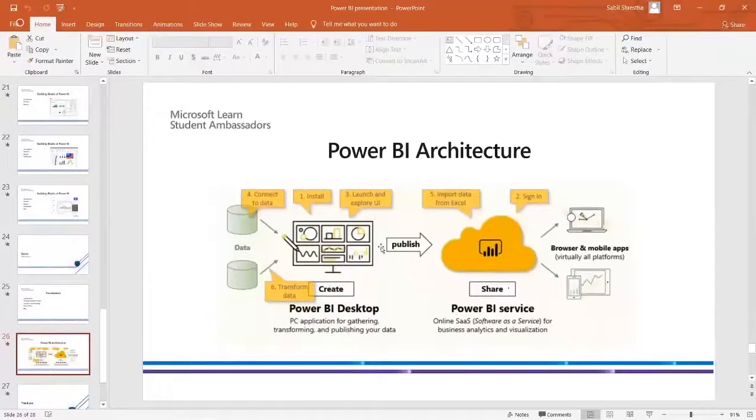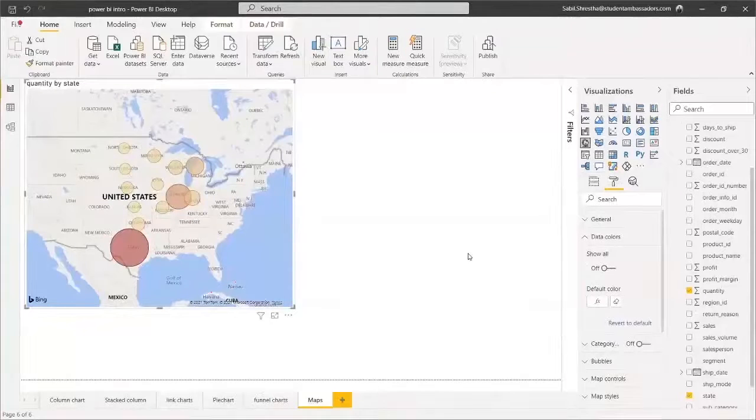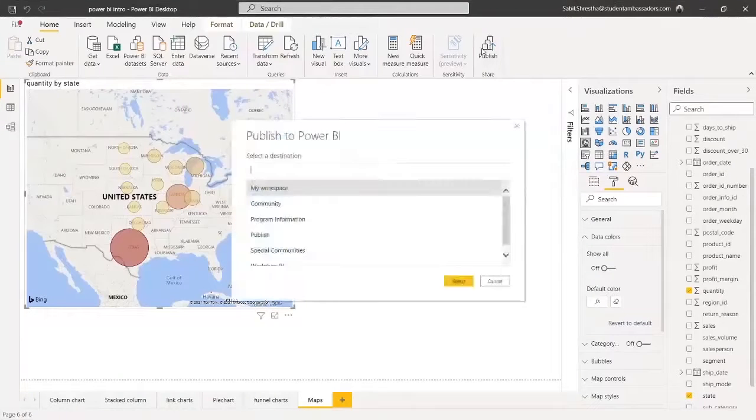So after completing your part in Power BI Desktop by modeling and visualizing your data and creating reports, which we had just done, you will publish your data to Power BI service. And using Power BI service, you can share your reports and dashboards with other users. Now to publish the data, click on publish, and then you can see the workspaces to add your report.